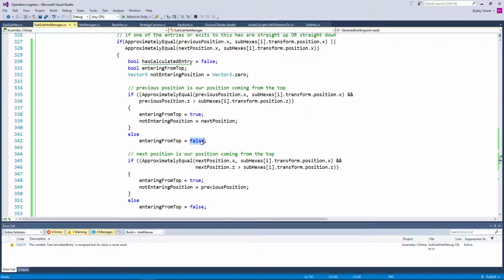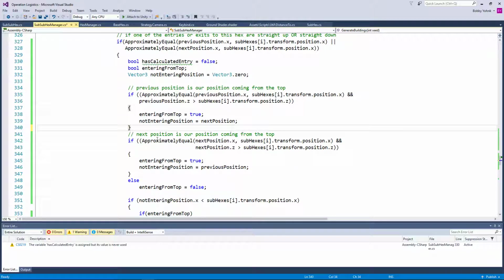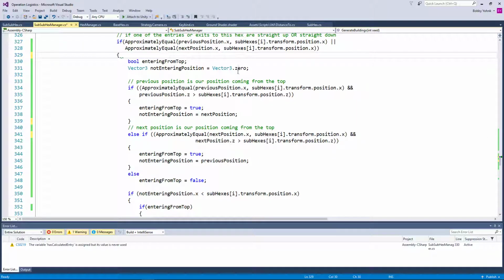So instead of doing entering from top equals false, I'm just going to get rid of this. Now that I think about it, get rid of this, and then just do an else if. I think we don't need this, because if this is true, then entering from top equals true, not entering position equals next position. Else if this is true, entering from top equals true, not entering position equals previous position, else entering from top equals false.